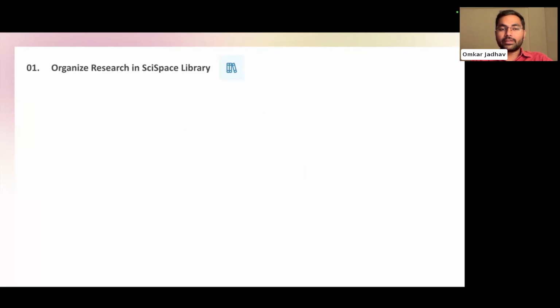Before I move to organizing research in the SciSpace library, I'm very keen to know what tools you use on a day-to-day basis to store or organize the research you have found from various sources. Please help me out by typing in the chat the various tools that you use. It might be Zotero, Mendeley, or maybe you create folders on your computer, or use Google Drive or SharePoint. What is it that you use?